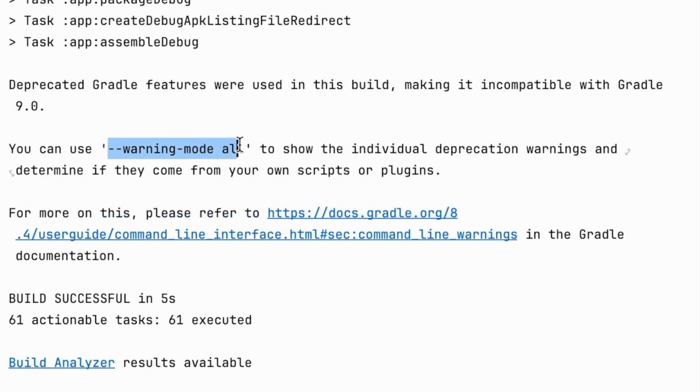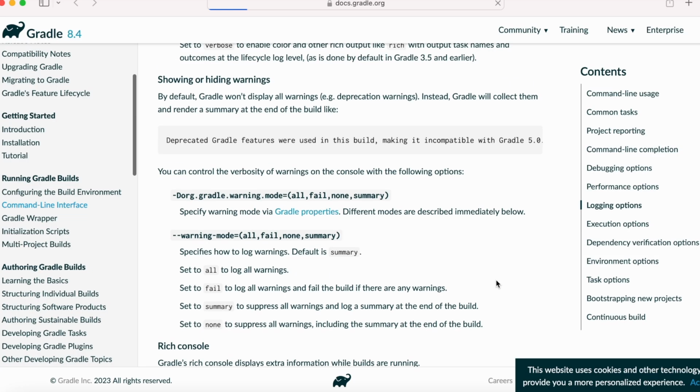Here it says you can use warning mode all to show the individual deprecation warnings. Okay, click on this Gradle documentation link to check the usage of the warning mode command. See, this is the warning mode option with values all, fail, none and summary. Summary is the default mode and setting the mode to all gives you the detailed log warnings.